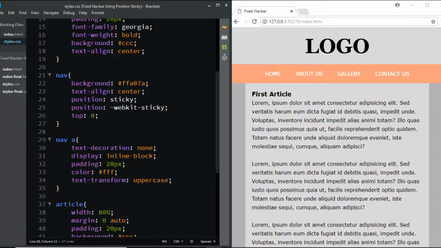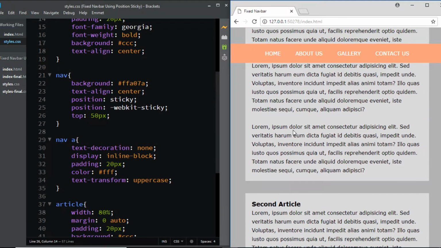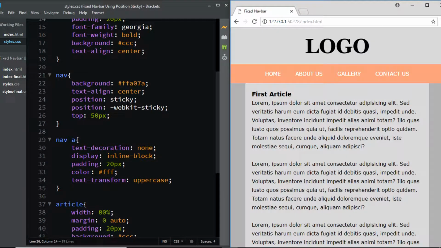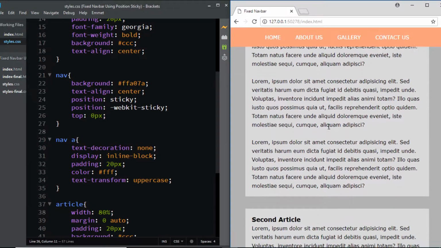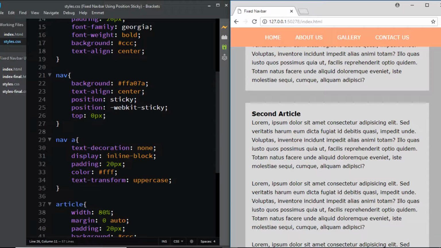So in order to see the difference, if I position it from say 50 pixels from the top, you can see that the navbar stops at 50 pixels from the top. Okay, so let's change it back to 0. And here we have the final sticky navbar, and we have used just two properties. One is the position sticky, and we have positioned it at 0 pixel from the top, and we have used no JavaScript.